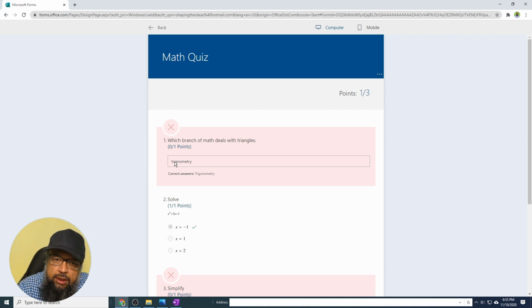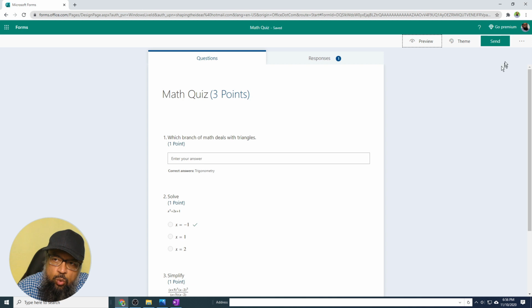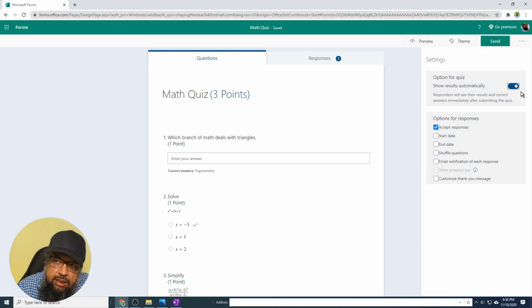I don't want to deduct marks of my students based on this silly mistake. So therefore, I don't want my students to see the result immediately. I want to review first. So how to do that? Let's go back, and in this quiz on the right hand side I have these 3 dots. If I click there and I click on settings, this is the button I want to turn off. So I turn this button off and students won't be able to see the results immediately.